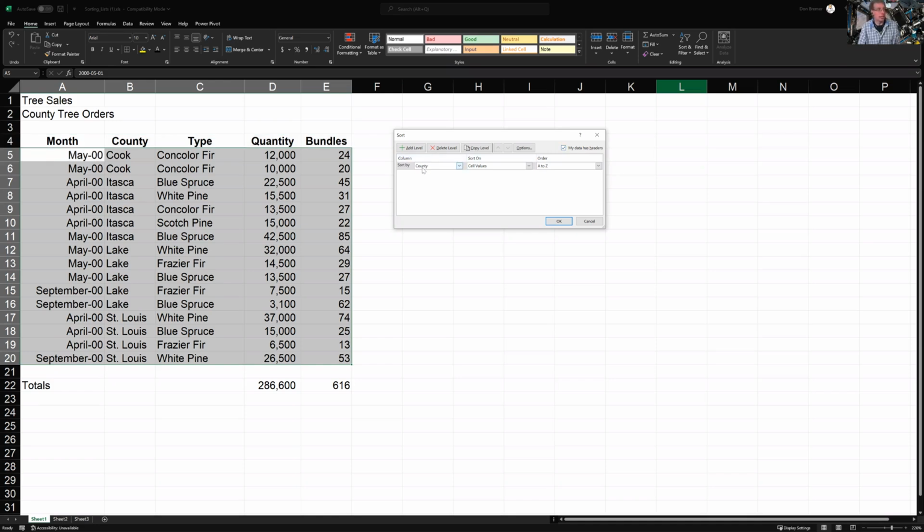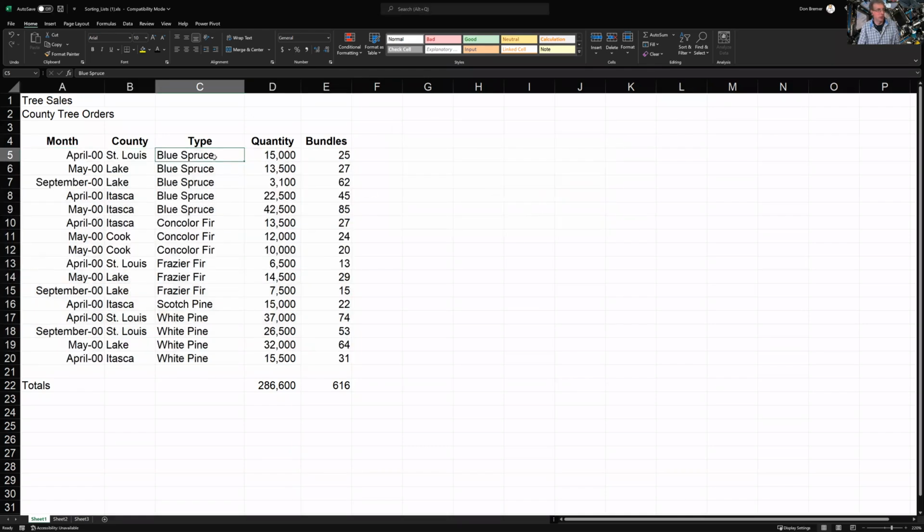So if you have headers, but you still see column B, remember to click on this My Data Has Headers. All right, so first I'd like to sort on type, and then I'd like to say if there's a tie in type, then I'd like to sort it on county. I'll do this one descending, V to A. Click OK, and there we are. Blue Spruce, Itasca, Lake, Cook, this one, etc. So you can sort them on 2 different items. All right, cool. Any questions about that?